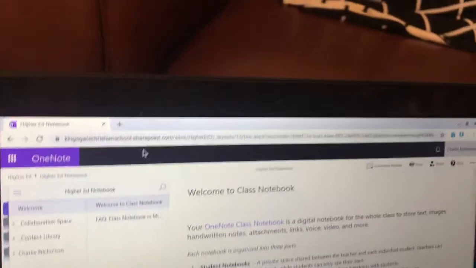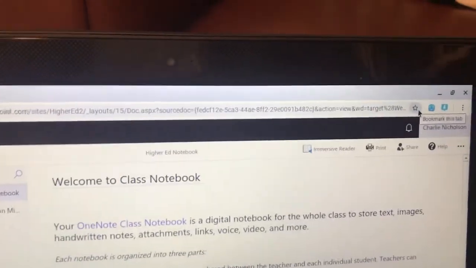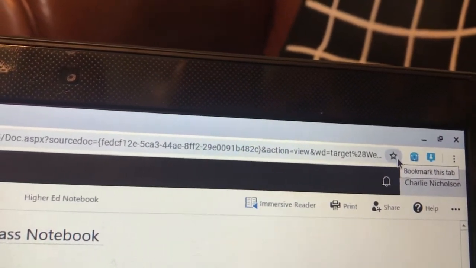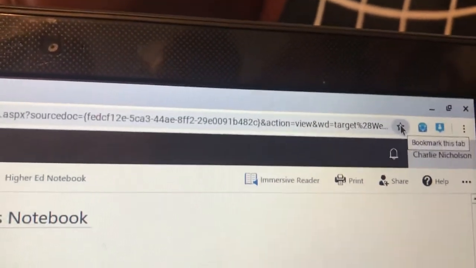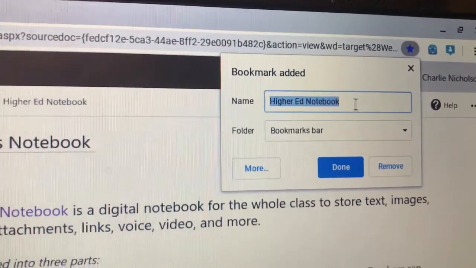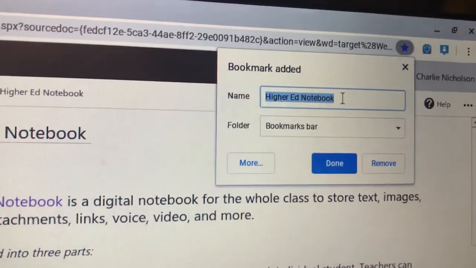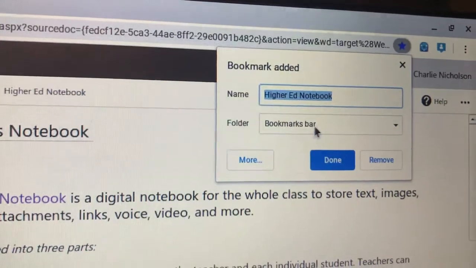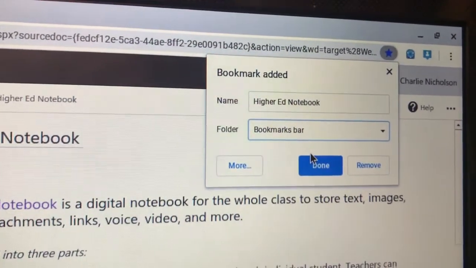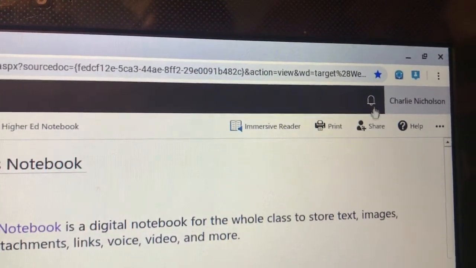And then what I'm going to have you do is, if you've never done bookmarks in your browser before, over here to the right, there's a star. You know how when you were younger, you used to love getting stars on stuff? Well, you get to give a star now. You're going to bookmark this tab. It'll say your grade level, first or fourth or sixth grade, and let it go into your bookmarks bar. There are other options here, but let's go with the bookmarks bar. Then you're going to click done, and you're going to see this nice blue star.